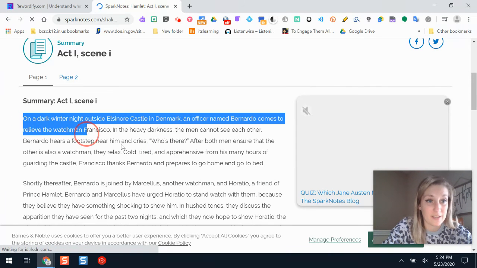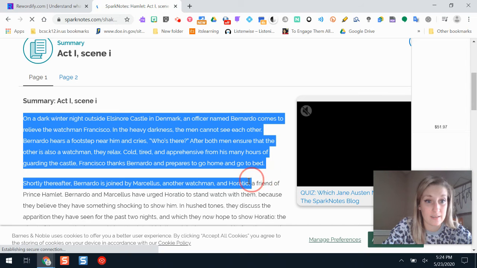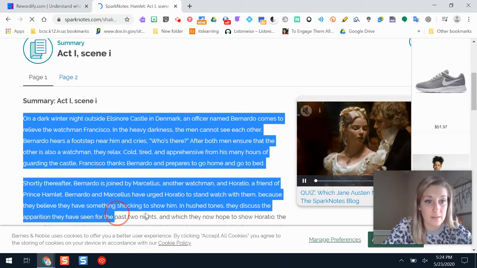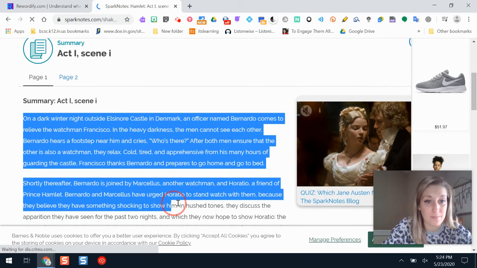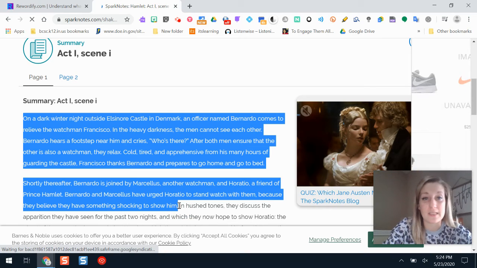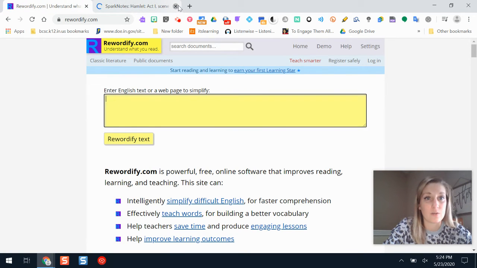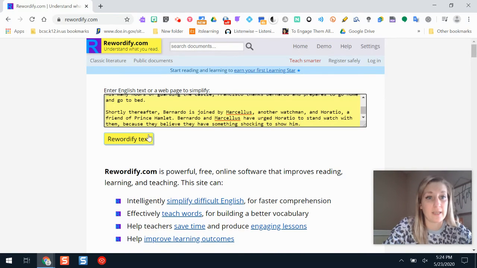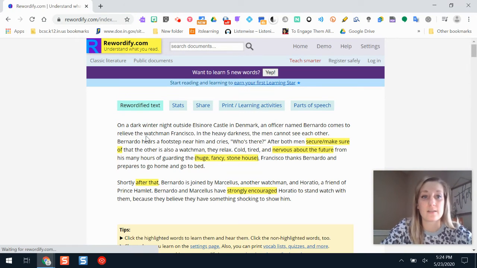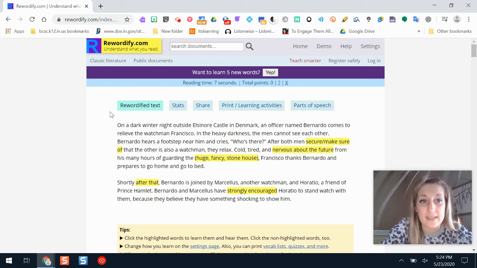Well, this looks like a summary, so it's not exactly what I needed. It might even be simplified already, but I'm still going to copy that here. I'm going to paste it, and then I'm going to click Rewordify text. Oh, it did find some to change. And once it's done that, again, it shows me that rewordified text.